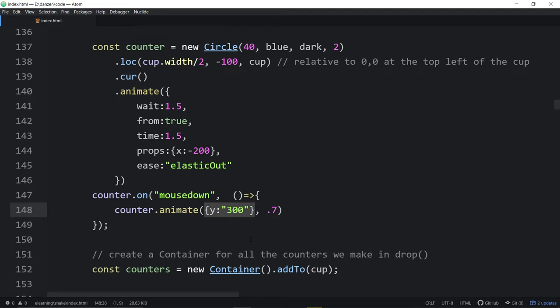Counter.animate a Y of 300 more in an amount of time. You really can't get much simpler than that. This is the counter. We're wanting to animate its Y position 300 more in this amount of time. There's a couple brackets in here, but the reason for these brackets is, what if we wanted to spin it? Rotation, colon 360. So this would not only animate its Y position, but it would also rotate it, which actually doesn't work very well with a circle.